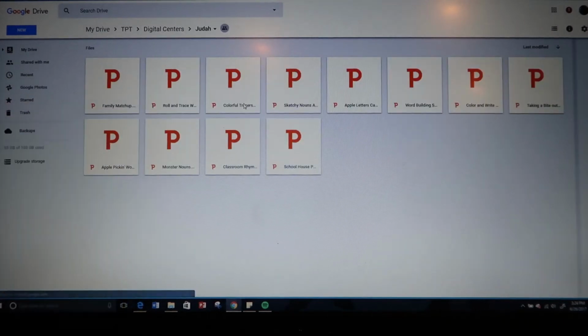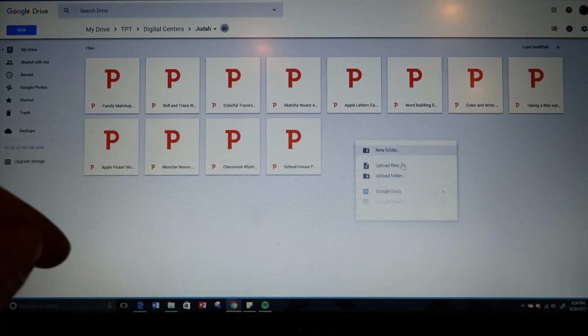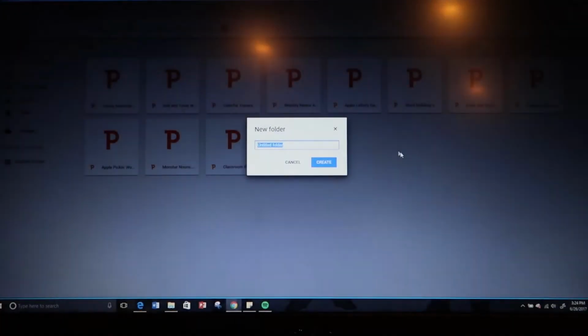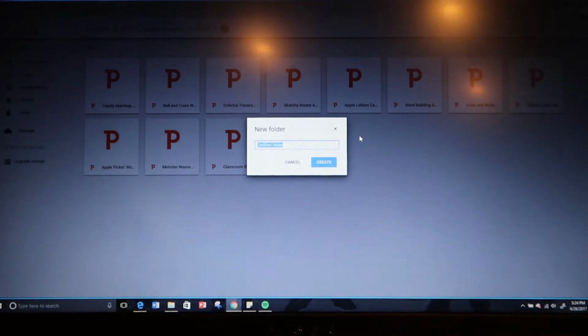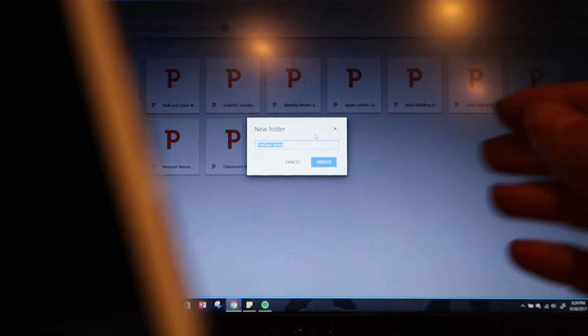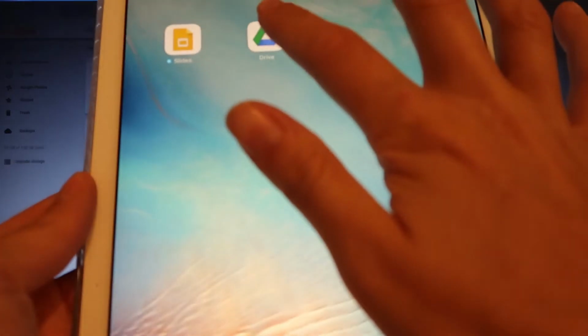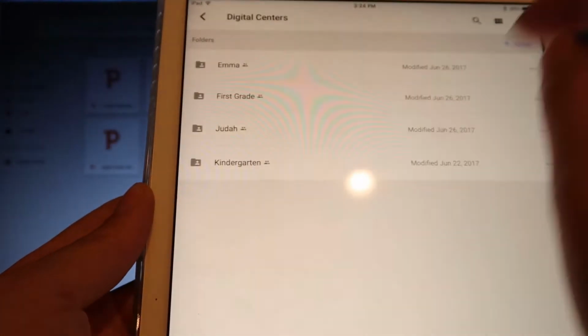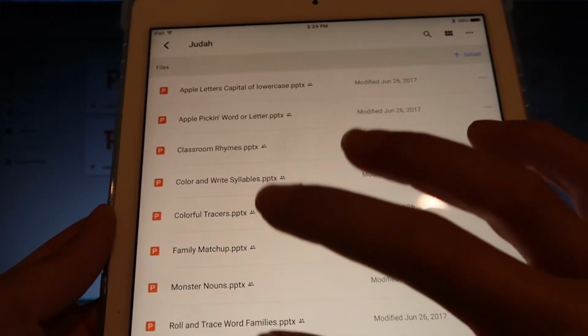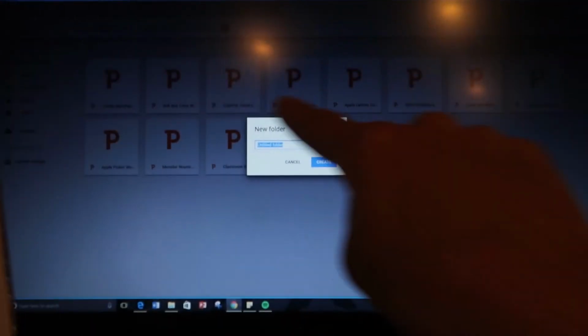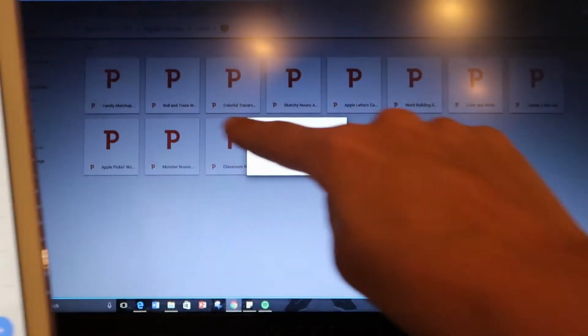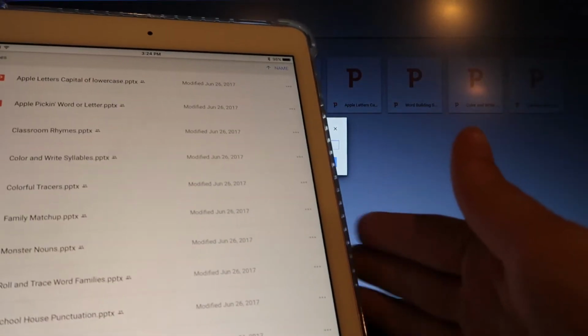And so I'm going to just give you an example. I'm going to double click on Judah, and you're going to see here that there are PowerPoint files in here. So I'm going to make a new folder in here, and this is on my desktop. And then what I'm going to do is go into Judah's Google Drive. So if you look here, Judah has all of these centers, so this mimics all of these files. This is the same folder but on two devices.